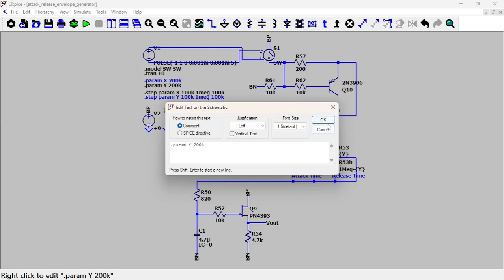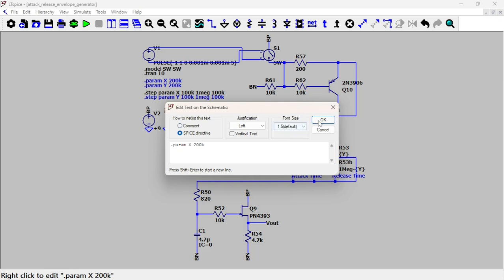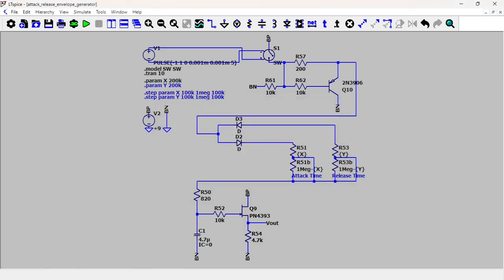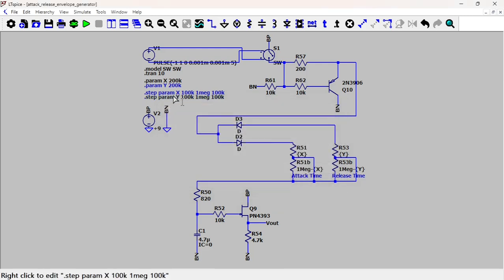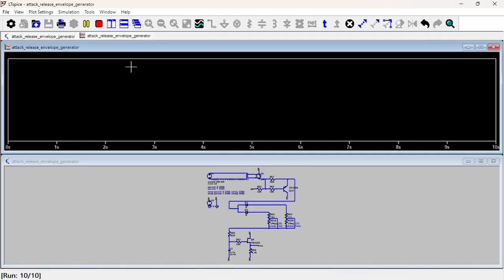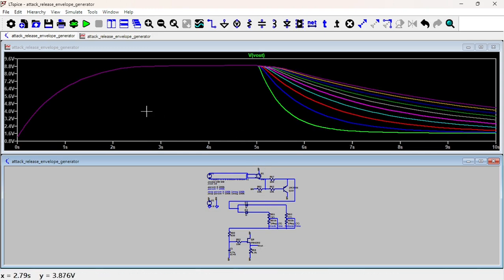And then you can do the same thing on the release. So I'm just going to comment this one. I'm going to put this one back on, comment this one, and turn this one on. Okay, so now I'm going to see the effect of changing the pot for the release time. Okay, V out. So here you have the release. Here you have the quick release, and then you get slower and slower releases. So that's the idea.